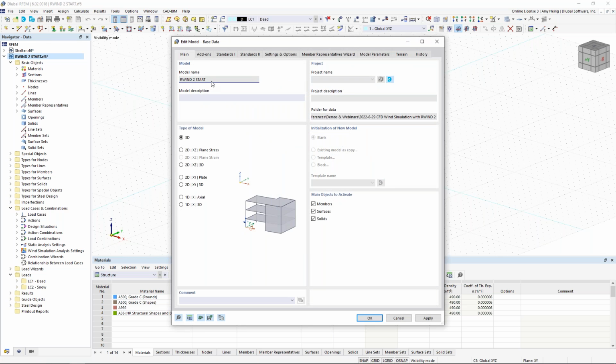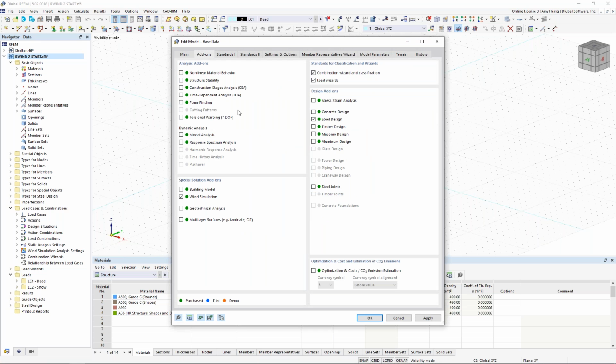And the base data would be the dialog box that pops up when we create a new model as well. And under the second tab here is all of our various add-ons that we can enable if we've purchased them. And you can see down here, the lower left, we have wind simulation. So we can activate that here.